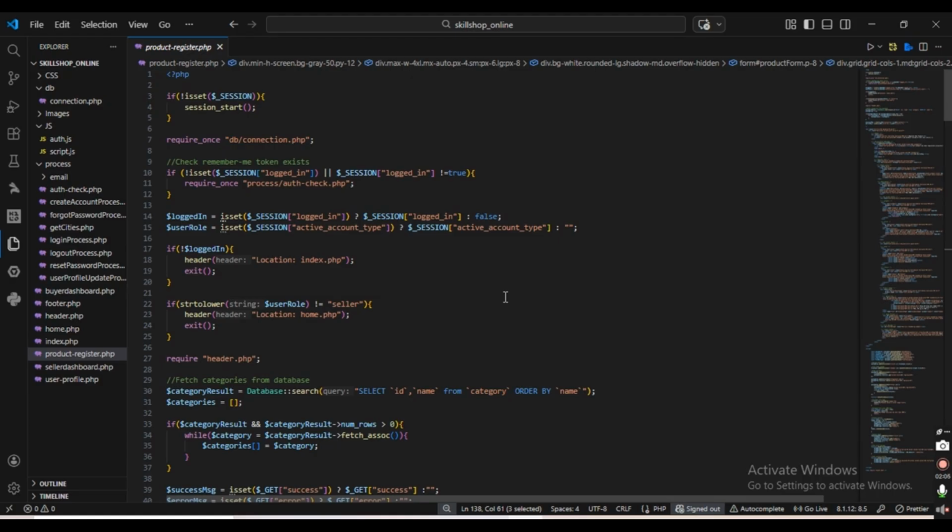Now I explain the file section by section and clearly describe what is happening in each part. In here, first I check whether a session already exists. If not, I start a new session. What is happening here? PHP sessions allow the server to store user data temporarily, such as login status and user role. Why I use this? Because this page should only be accessible to authenticated users. Without starting the session, I cannot access session variables. So this is the foundation for access control in my system.